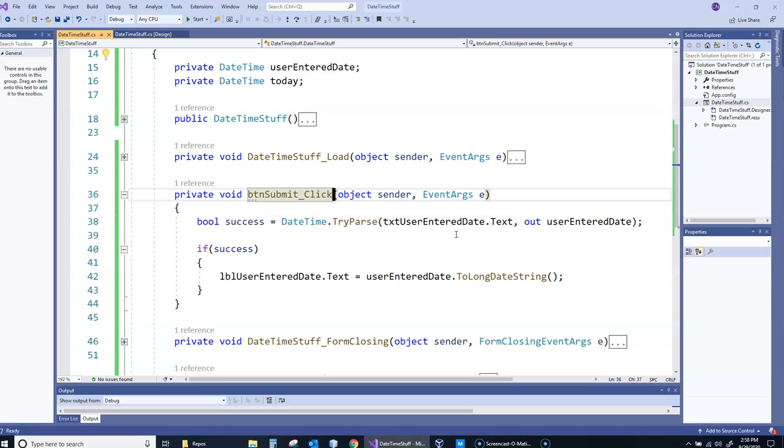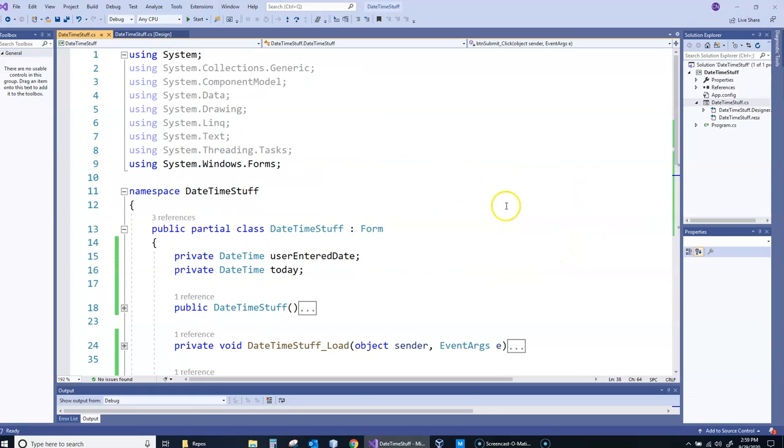So it's taking that string that I wrote in the text box, which is in the text property of the text box, and it's parsing it to figure out what it needs to convert it to for a DateTime. And if it can figure it out, and of course, technically, this should all be in a try catch, right? Because it might not figure it out, and we'll show what happens when it doesn't. But it figures out the actual date that needs to be stored into this date, user entered date, right?